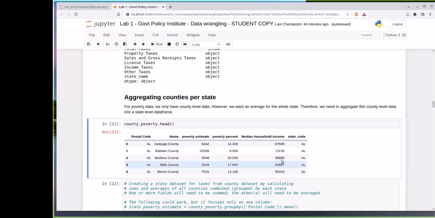So we want to group by state code, and then what are we going to do with these measures? Well, we have to know what we're going to do with each of these measures. Poverty estimate is the number of people in poverty, so the actual counts of people. Here we could either get a sum, or we could get an average, a mean average. And that would make sense, both things. You can have an average number of people in poverty per state, or total number of people in poverty per state.